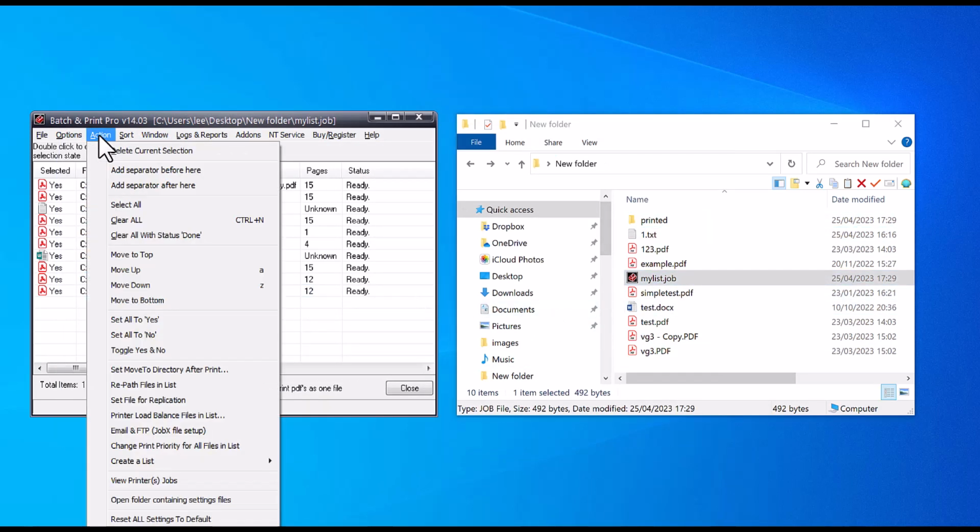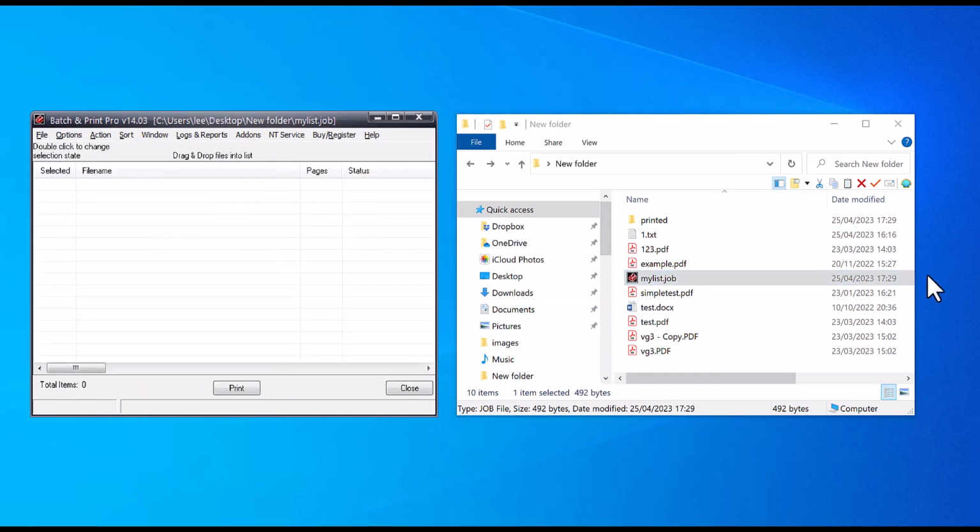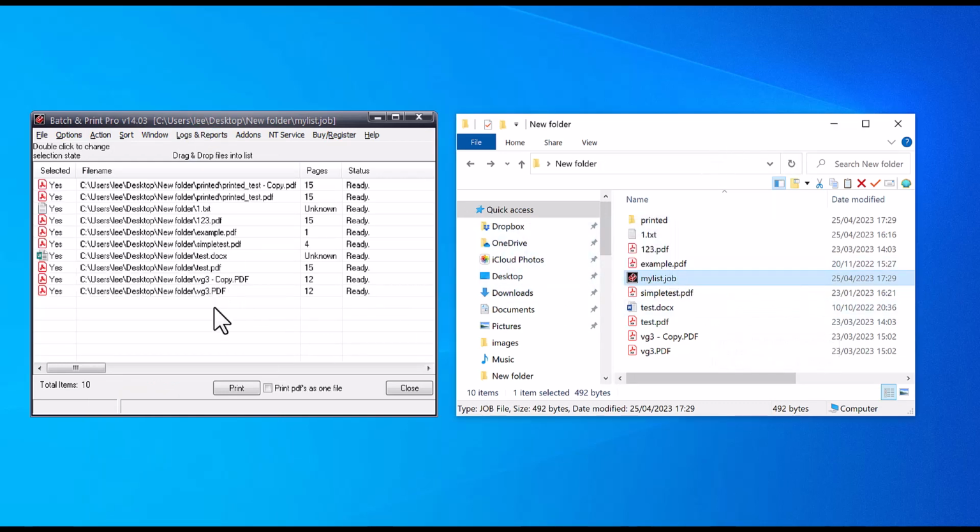So if I just clear this out now, clear all. If I just drag and drop my list into there, then that's the list of all those files. So this is now a quick way of using that list over and over again.